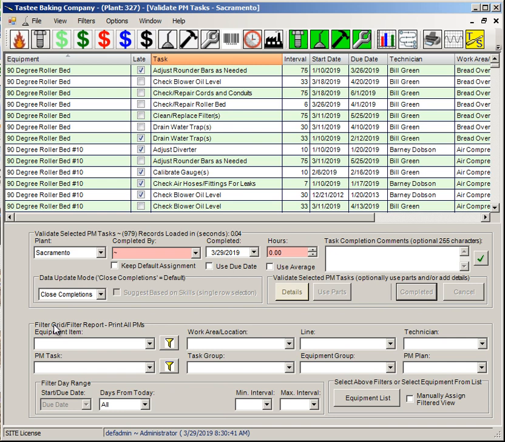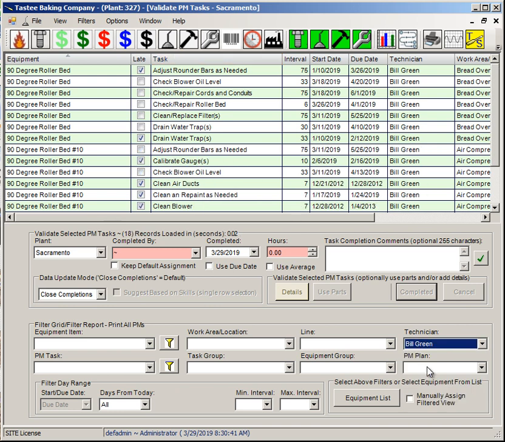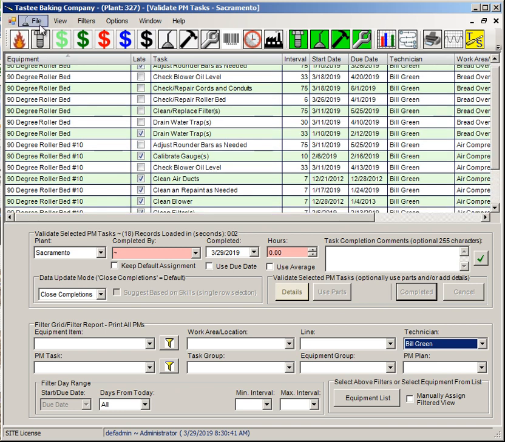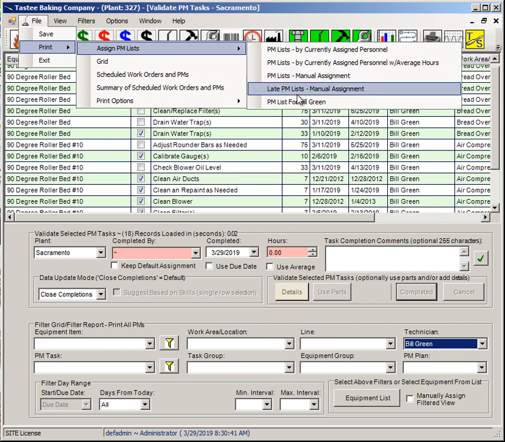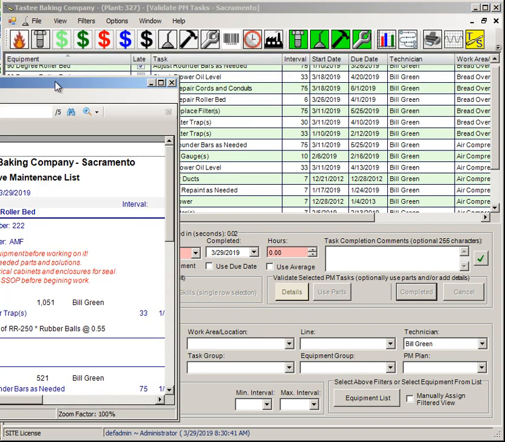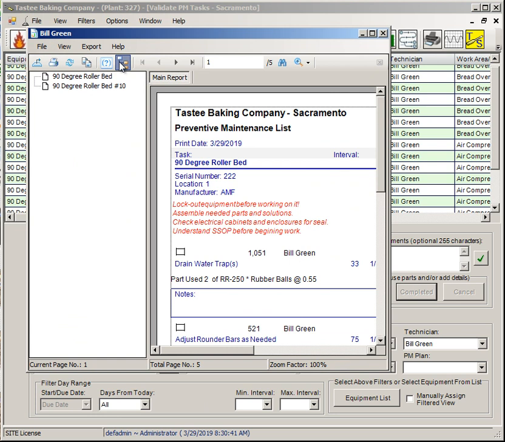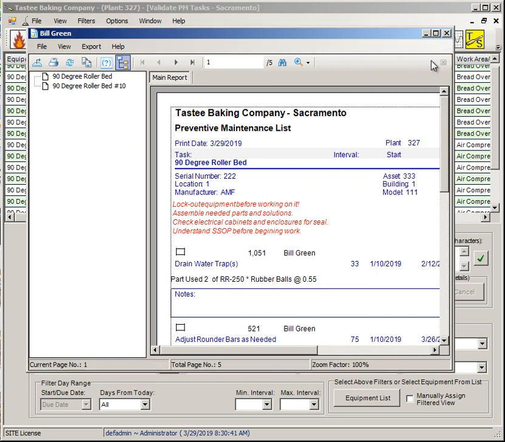filtering your PMs. So today what we're going to do, I'm going to go ahead and filter by, say, Bill here. And so when I click on that, you'll notice I get just Bill's PMs. That's it. Additionally, MateSmart will create a new menu item to make it very simple for you to print this PM list out. And there we have it. Okay, so this is just Bill's PMs.